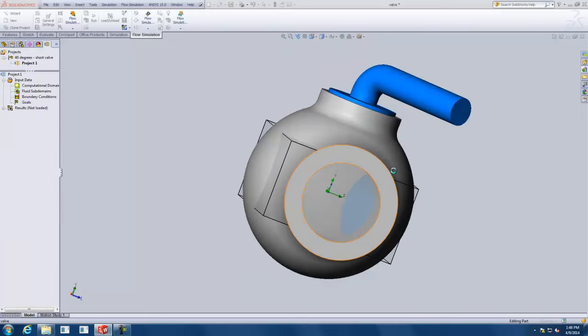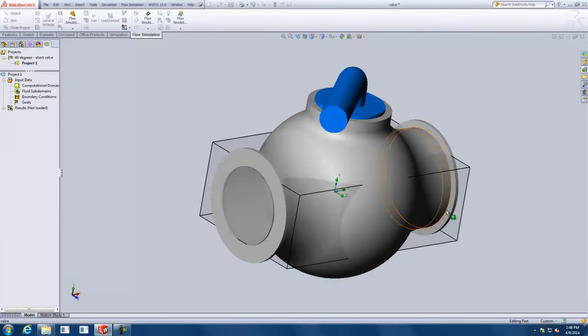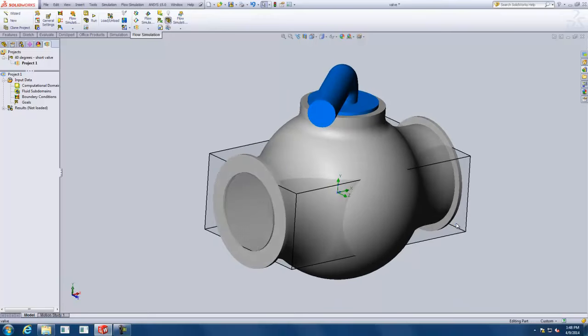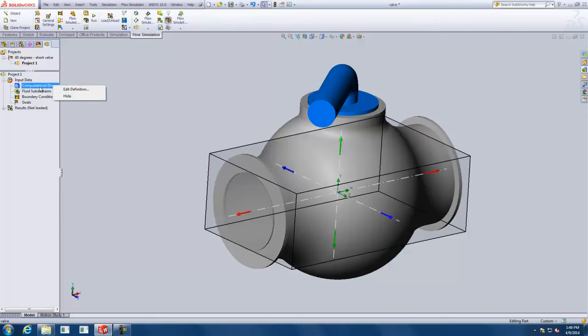All right. So what it does is it creates our domain. It doesn't really show you the meshed version, but you can see the domain is going to be contained within that box. That box contains everything that goes through the opening, out the exit, and ultimately through that ball valve. We can turn that off. We don't really need to see it, so we'll go ahead and right-click on computational domain and hide.